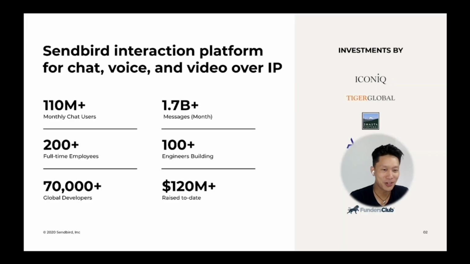Now, Sendbird is the leading digital interaction platform for chat, voice, and video services. We are battle tested at scale and have over 110 million monthly active users on our platform, sending close to 2 billion messages a month. We have over 200 employees, more than 100 of them actively building our products and platform. So that's a lot of engineering firepower with global presence.